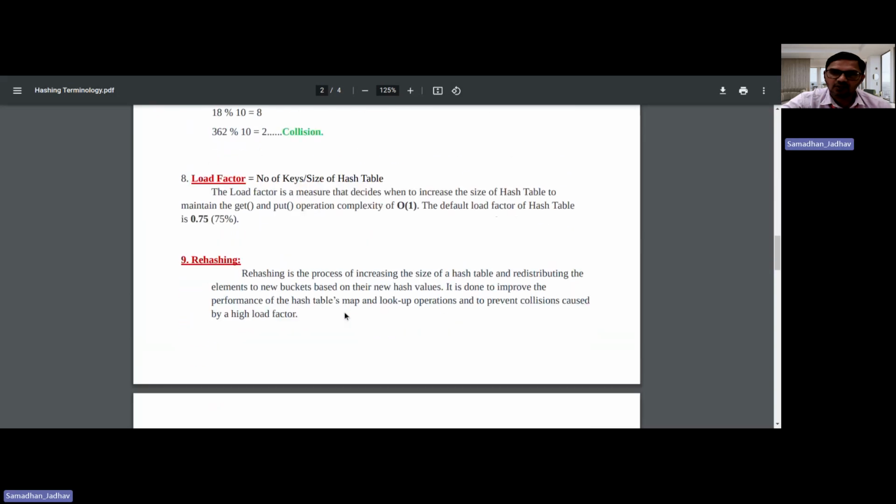Now after that, we have the load factor. What is the load factor? How many keys are present in the hash table out of the size of the hash table? The number of keys present divided by the number of locations in the hash table gives us the load factor, and that is necessary to decide when to increase the size of the hash table.